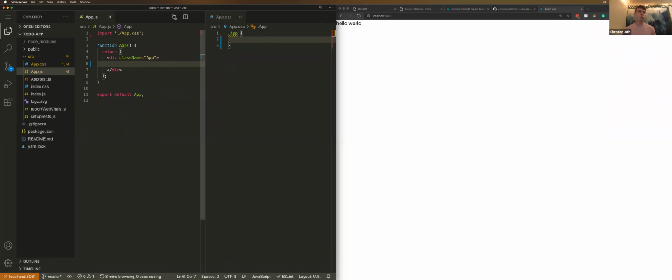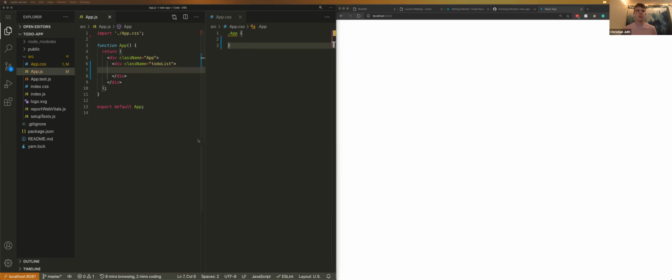So I'm going to start off by creating another div element, and we're going to call this to-do list. The reason I'm doing this is that later on when we style stuff, I want to be able to center stuff. So just wrapping this in an extra div makes it easy to style stuff later.